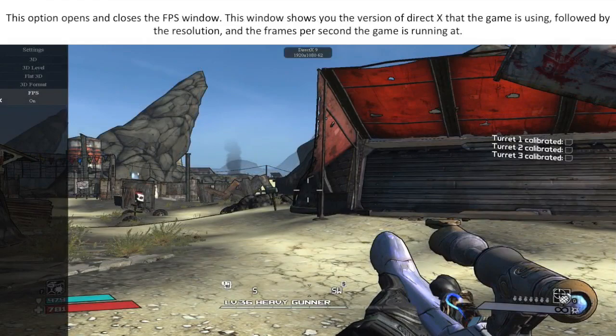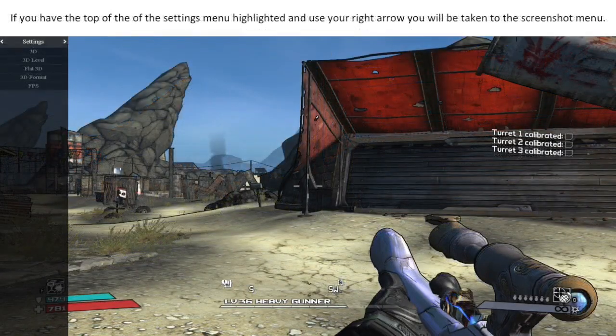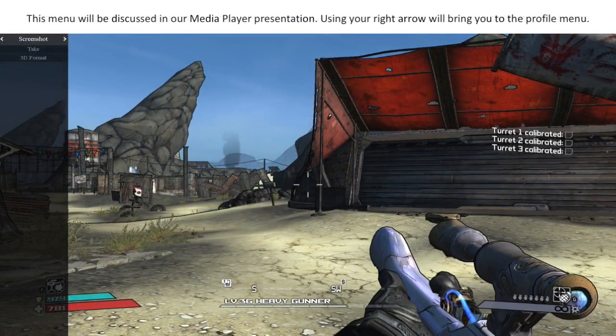This option opens and closes the FPS window. The window shows you the version of DirectX that the game is using, followed by the resolution and the frames per second the game is running at. If you have the top of the settings menu highlighted and use your right arrow, you'll be taken to the screenshot menu. The menu will be discussed in our media player presentation.